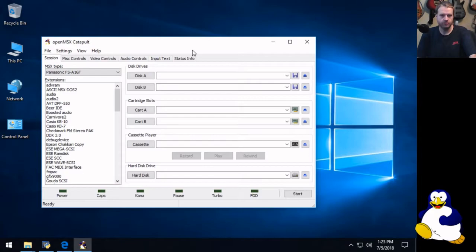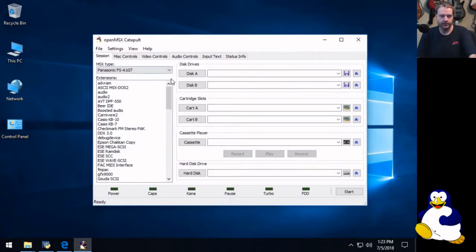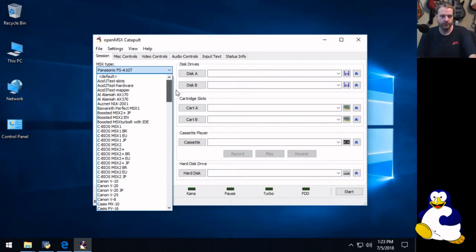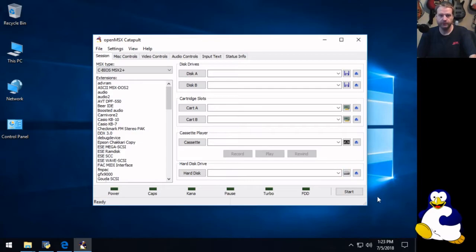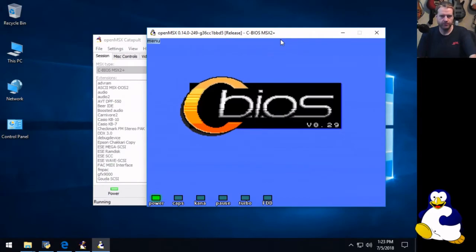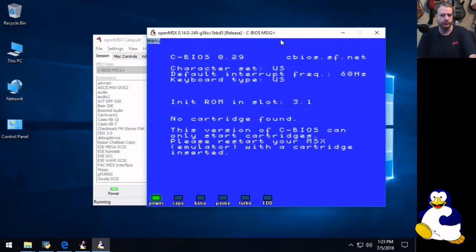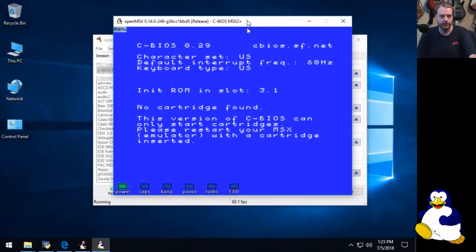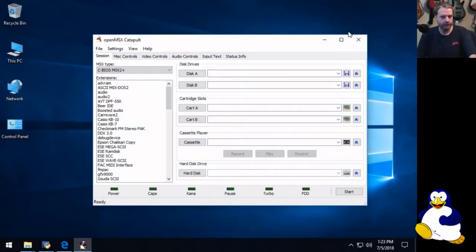There we go. So since I already started Catapult once before, we are gonna show you what you normally get when you start openMSX for the first time, which is CBIOS. CBIOS is an open source BIOS, also created by members of the openMSX team and some others. And it doesn't have any BASIC or disk support, so you can only run most ROMs that don't use any BASIC. Anyway, enough about that.